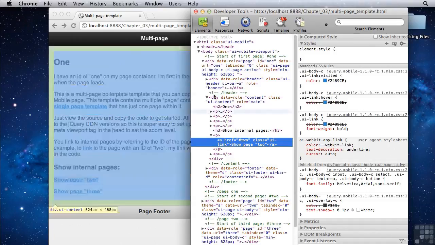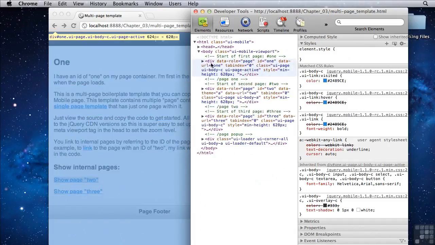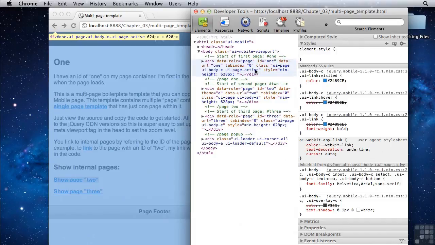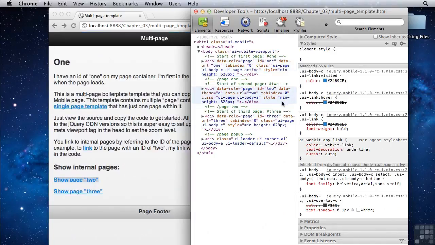Now, one other thing that I want to point out is we have these different pages. You can see div data-role equals page, div data-role equals page, div data-role equals page. And you'll notice that they all have certain classes in common. jQuery Mobile has added a class of ui-page to all of these. They also have ui-body-c, ui-body-a, ui-body-c. So they all have certain classes in common.